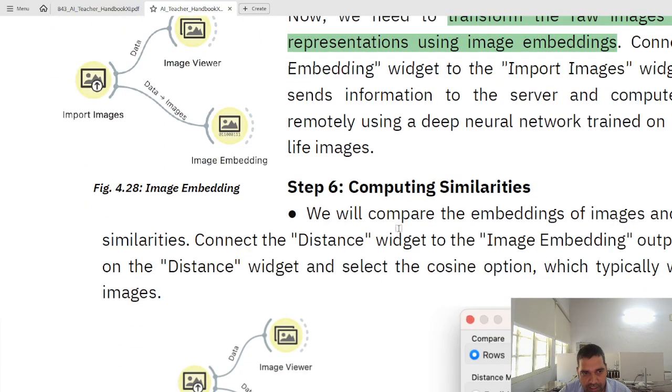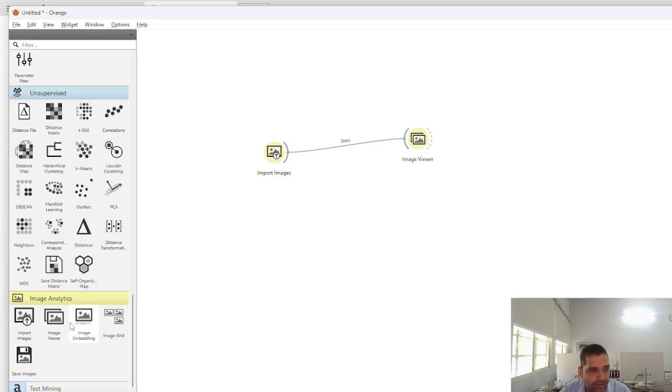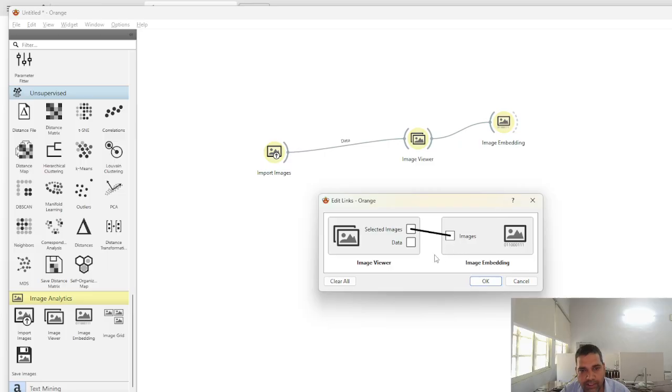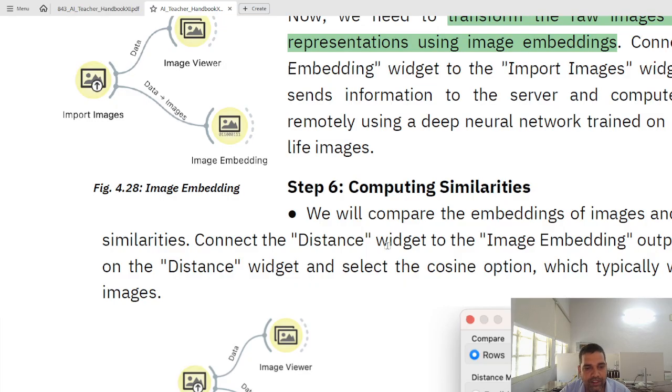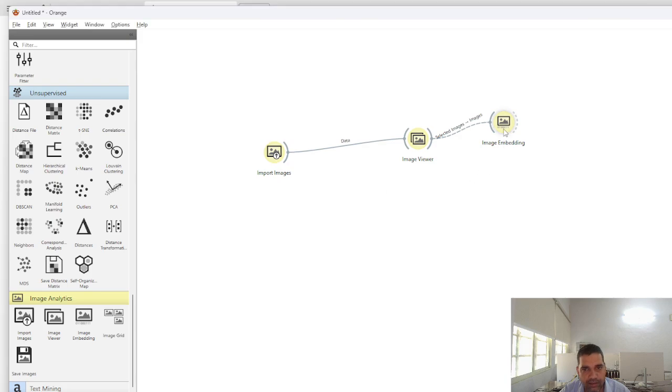Now we go to the image embedding. So we will bring the image embedding and we will add it here. Okay, image embedding. So what we have done, we added this image embedding. So this image embedding we will add over here, and these images will pass to this image embedding.